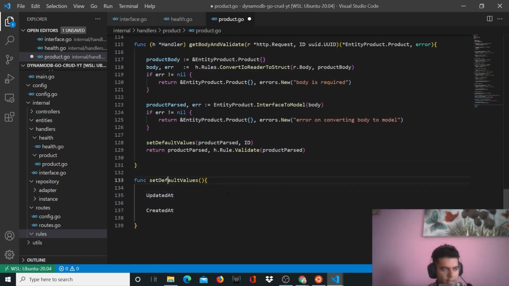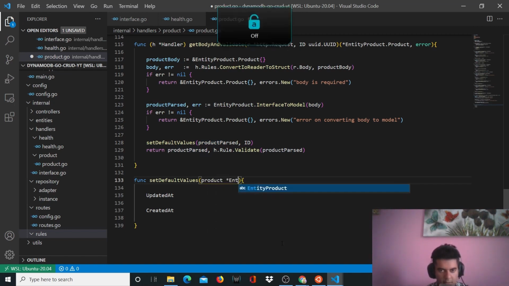So here, what does it accept? It accepts, as you can see, the parsed product, which we'll just call product. And it's of type entity product.Product. It's going to have ID, which will have uuid.UUID.